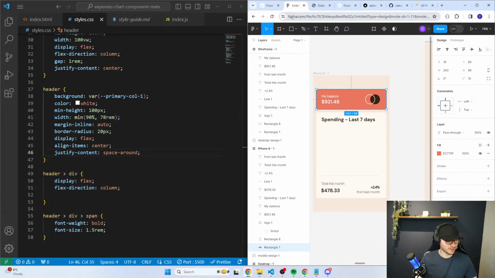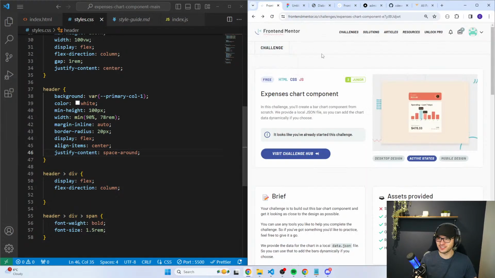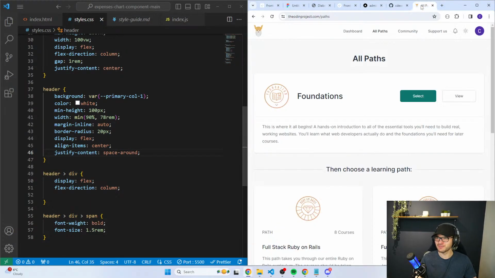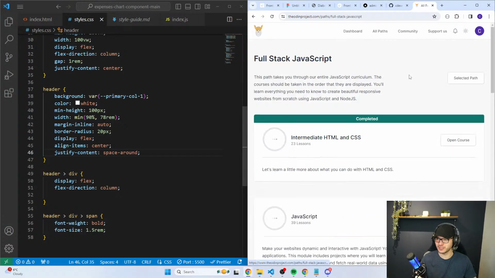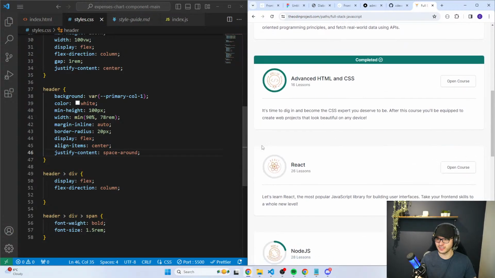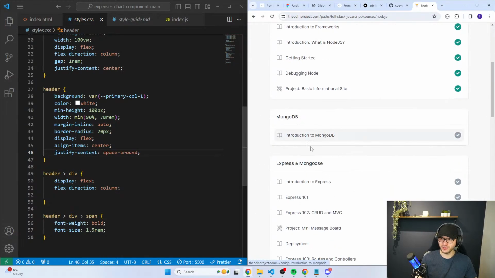What am I working on today? I am doing Frontend Mentor, just a little challenge. I haven't got any project of my own to work on right now because I am learning MongoDB with the Odin project, so I haven't got anything to work on.